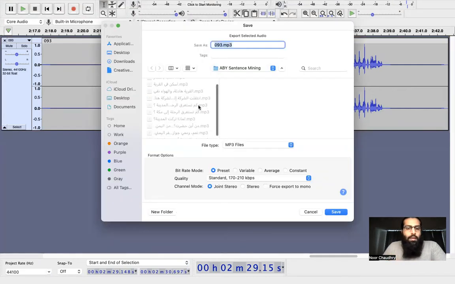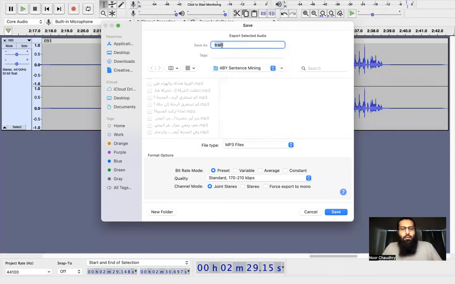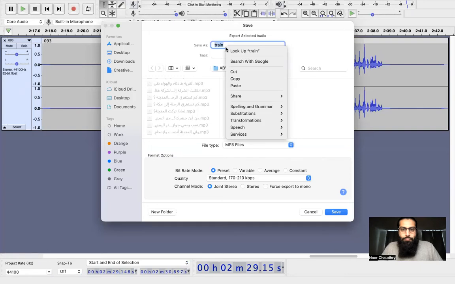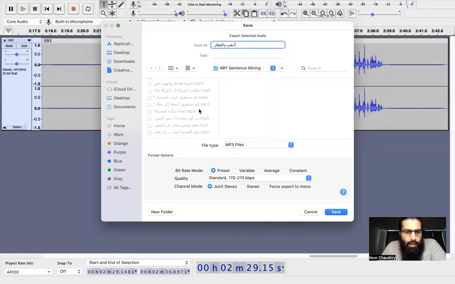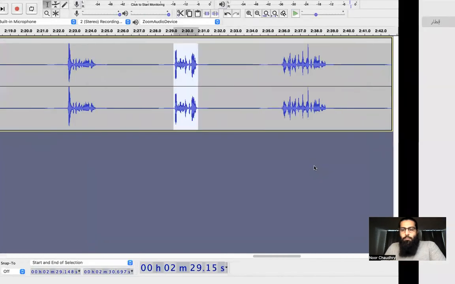Hit that, and I already have. You'll see actually, what I do is I save it as the name of this, or as a sentence rather. So if I go back, I'll copy my sentence. I'll paste it, and I should already have this sentence, أذهب بالقطار. I've already saved it, but in your case, you would just hit save. It saves as an MP3 file, and it would be saved to your sentence mining folder.